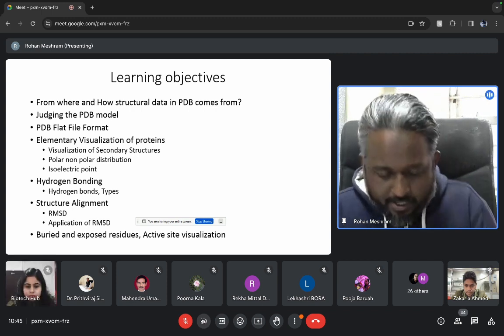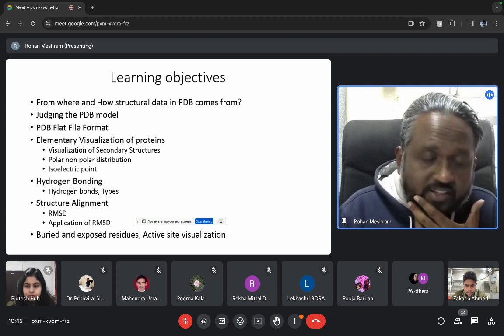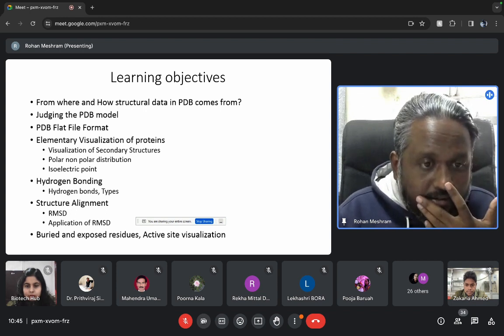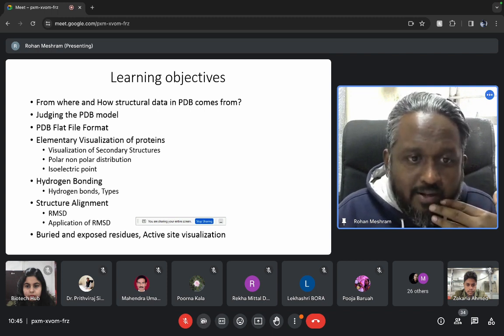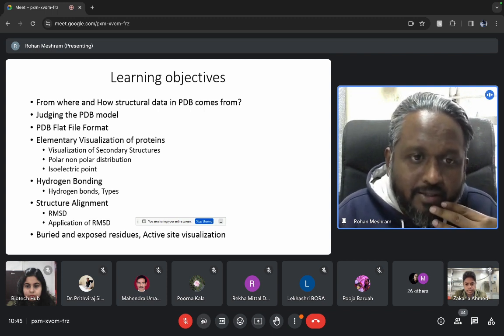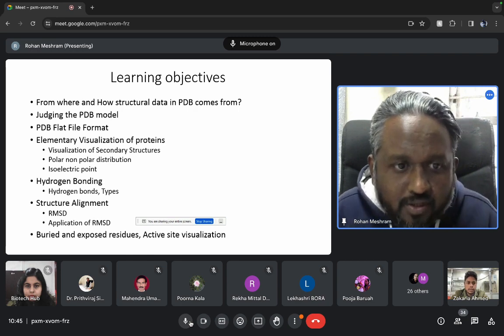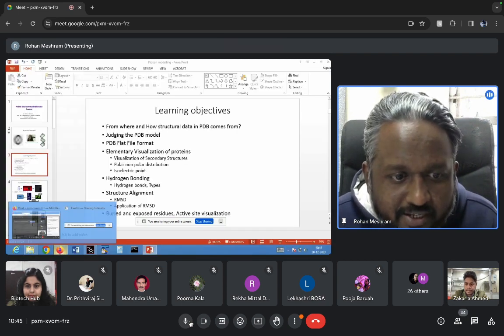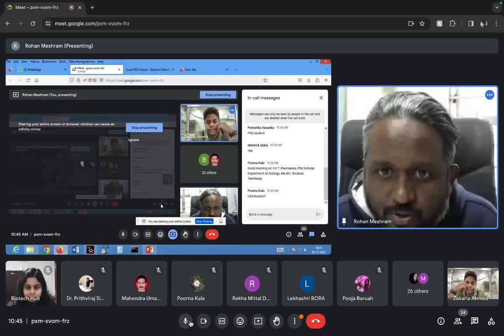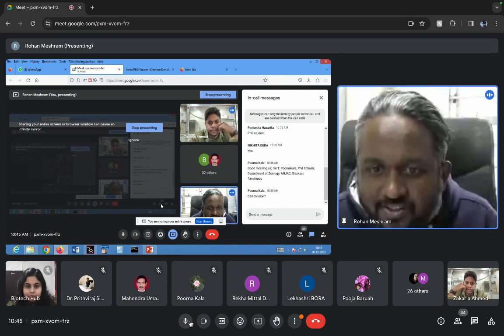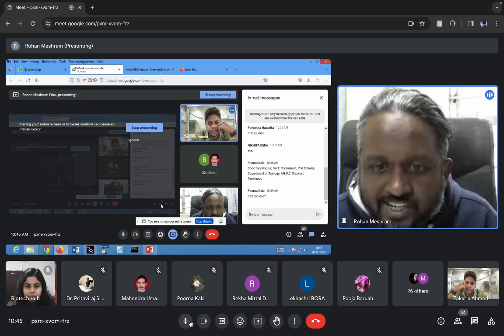Like I have been told by Dr. Sangeeta yesterday that you have already covered sequence alignment in your previous session, maybe. Is it so? Yes, sir. Kal ke session mein sequence alignment hua na, aap logo ka. I hope you are already well versed with phylogeny. That is what I have been told.